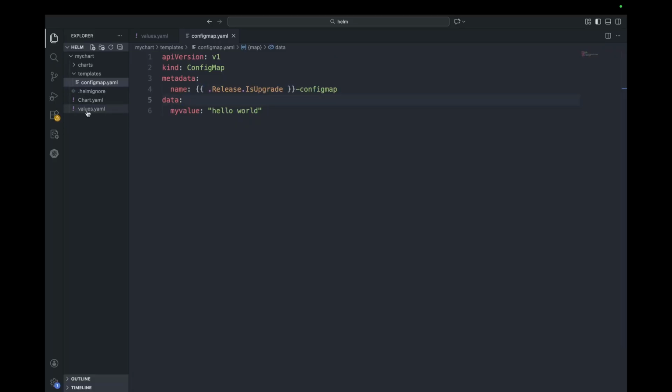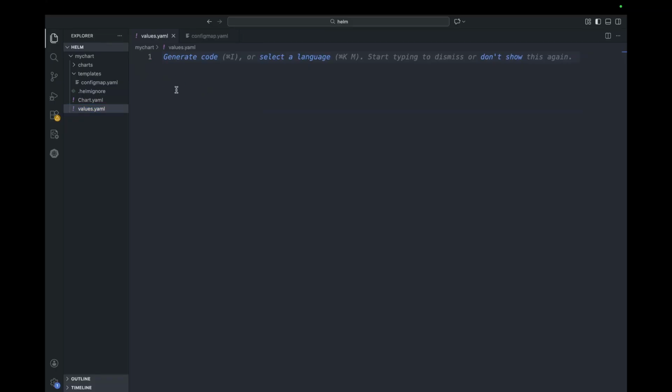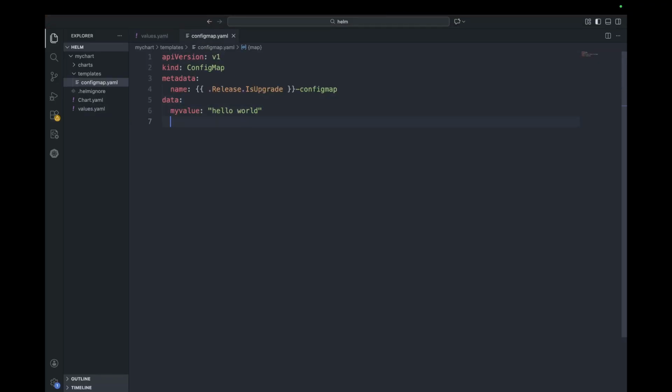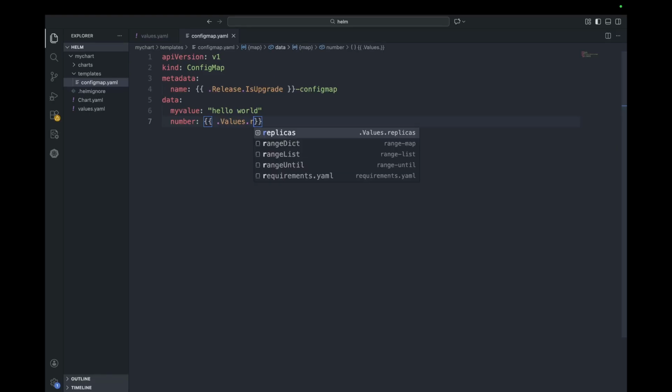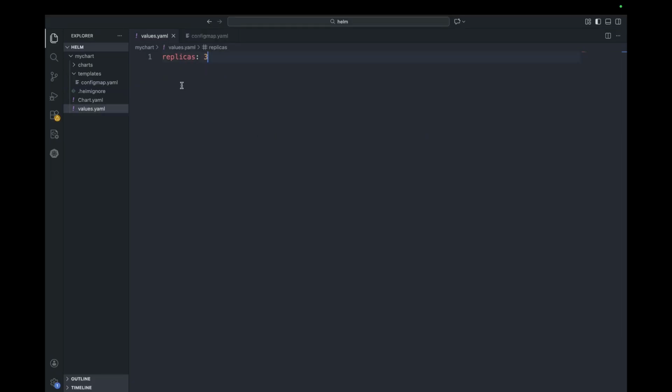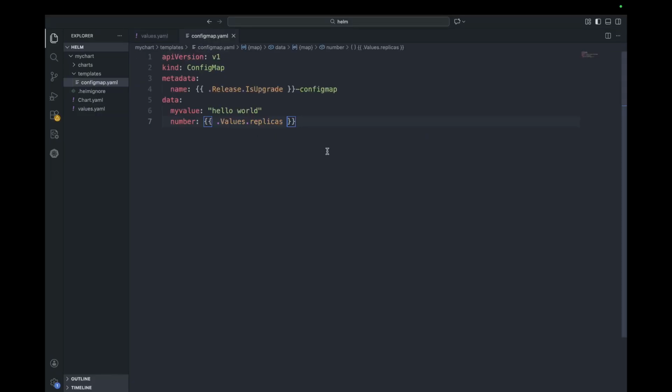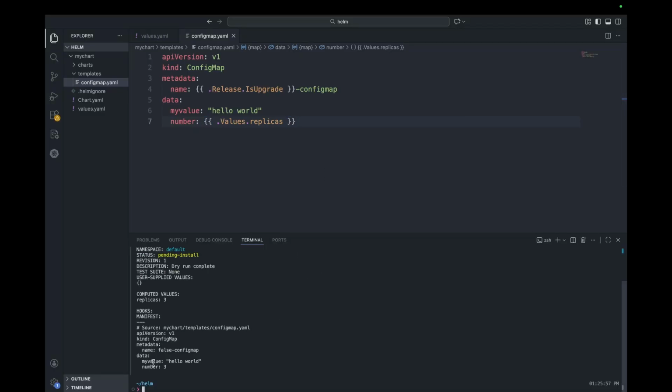Now similarly, whatever values you specified in your values.yaml file, for example replicas is equal to 3, all these values can be specified here too. For example, let's say I'm adding a new field, number of replicas. You can reference this using a template directive called .Values. So now .Values.replicas, because this replicas key was here. Now if I run the same command, helm install, you can see that this config map will be applied with the value set to 3.